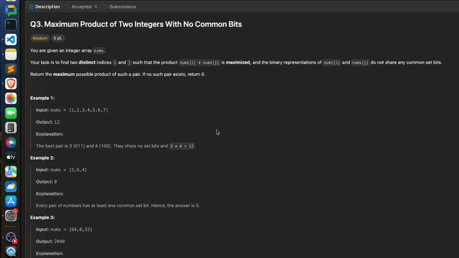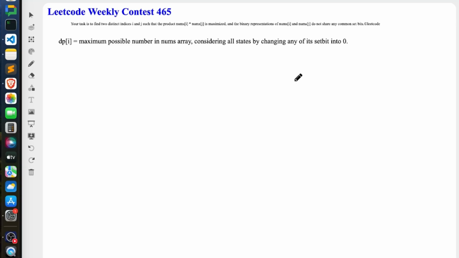This is, I would say, a DP plus bit masking problem. Bit masking because we have to play with the binary representation of nums[i] and nums[j], the numbers present in the given array nums, and DP because we have to find the most optimal pair. So let's see how we can approach this problem using DP plus bit masking.